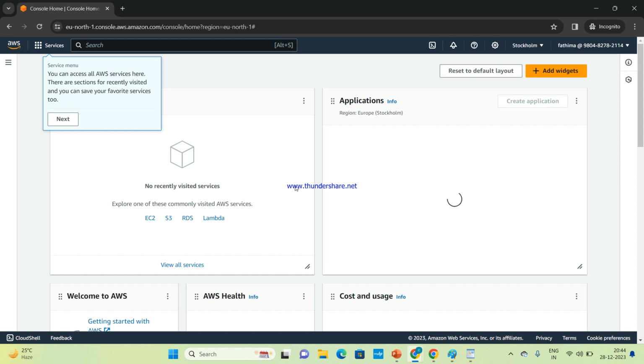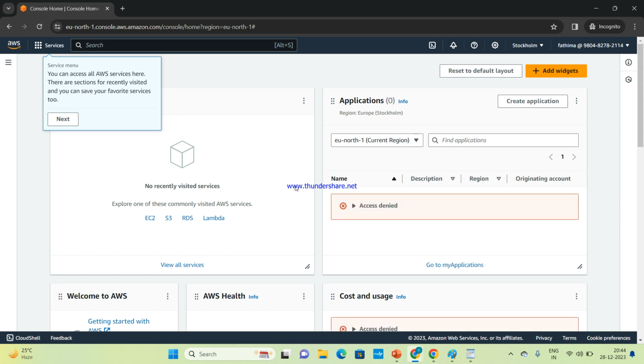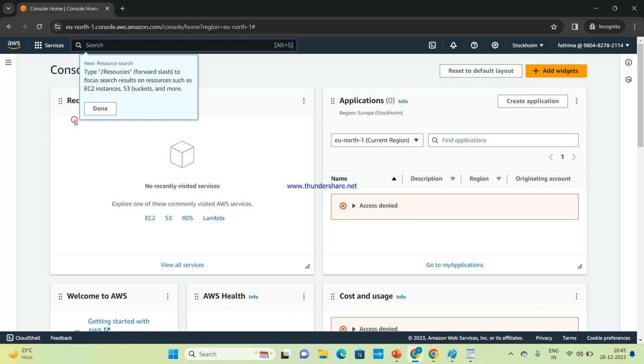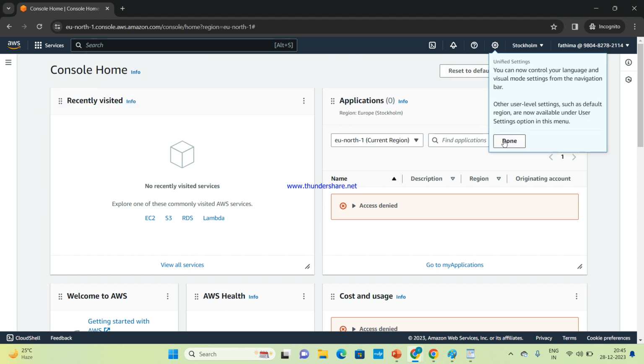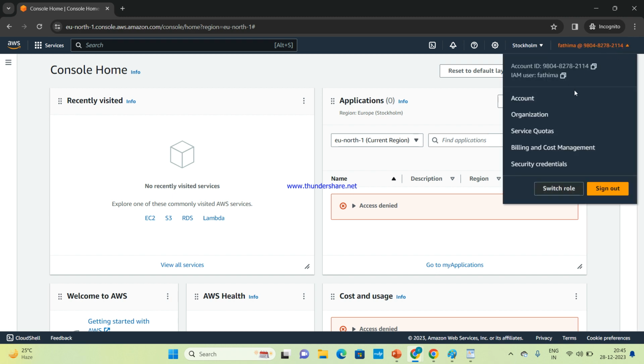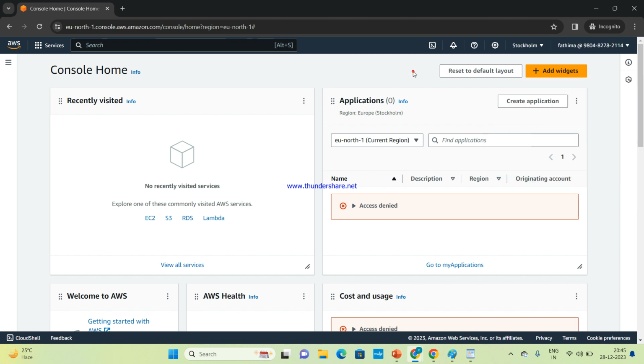Can you see the console? We have given the console access to Fatima, right? So this is the console access for Fatima. And you can see the name here, account ID. She's the IAM user. Why IAM user? Because the root user creates the IAM user. I have created Fatima. Now which permission have I given?